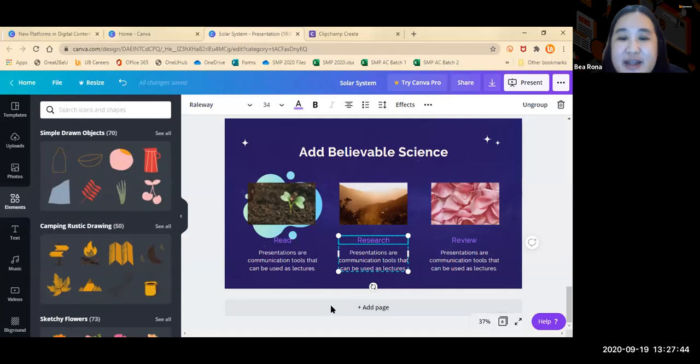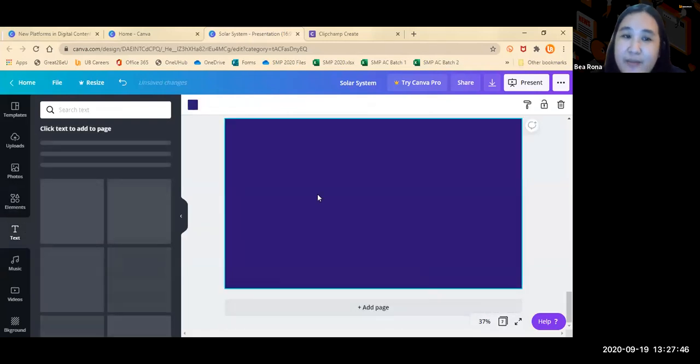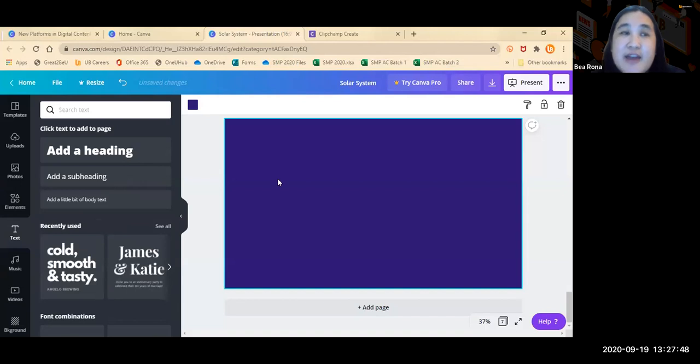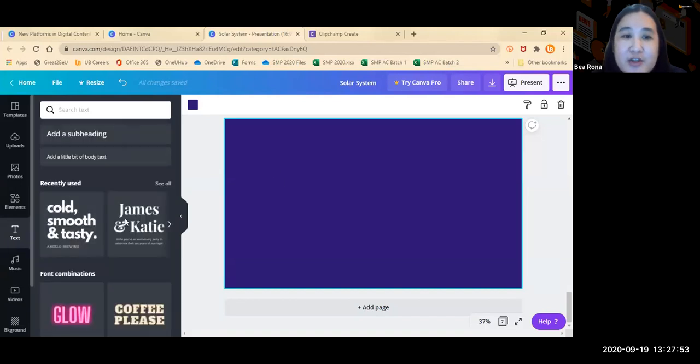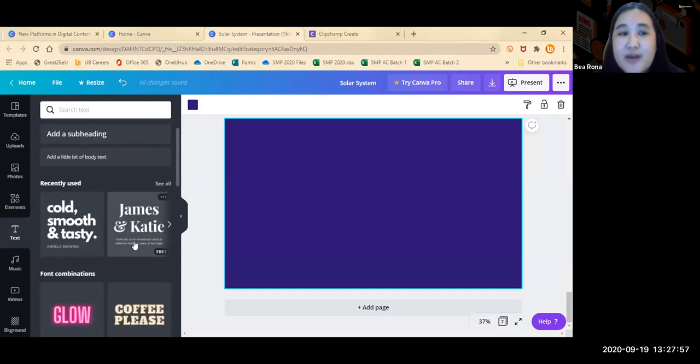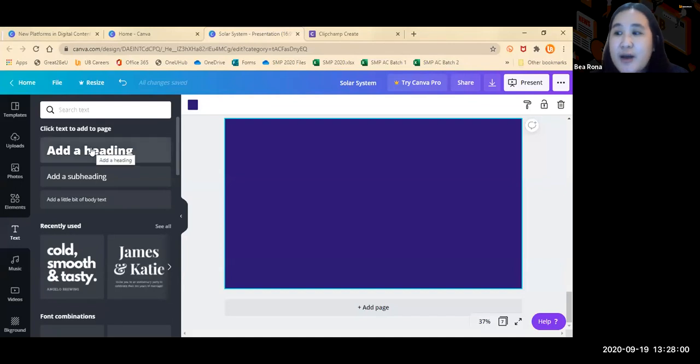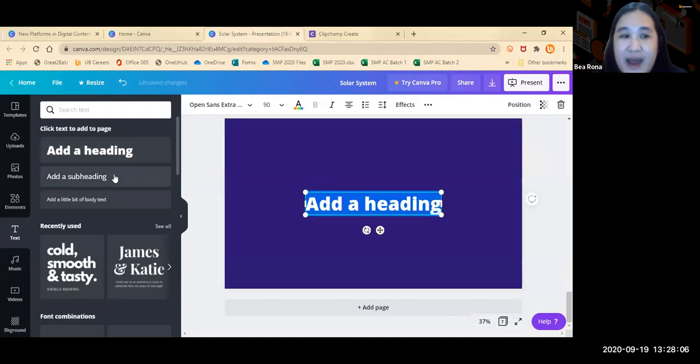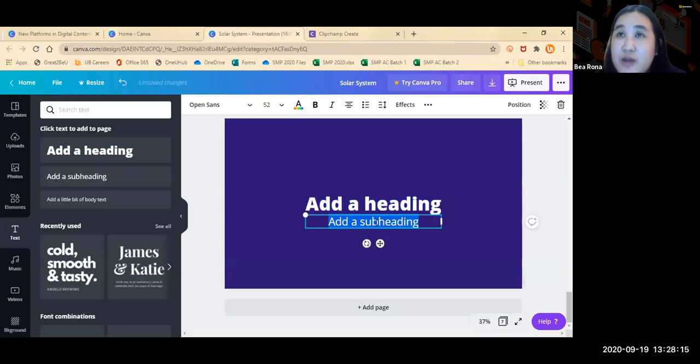Next is text. For example, medyo may explanation kayong gagawin. So, pwede nyo siyang gawing manually. Meron din si Canva na parang combinations na you can choose from. If you want to do it manually, so you have a heading, I'll click this one para ma-add. And then, pwede ring subheading. Mainly, pag heading yan, yun yung title nyo or title points nyo. Subheading is the explanation usually ng mga titles.